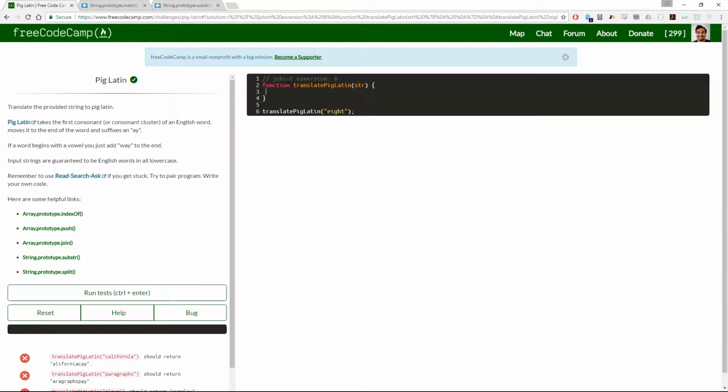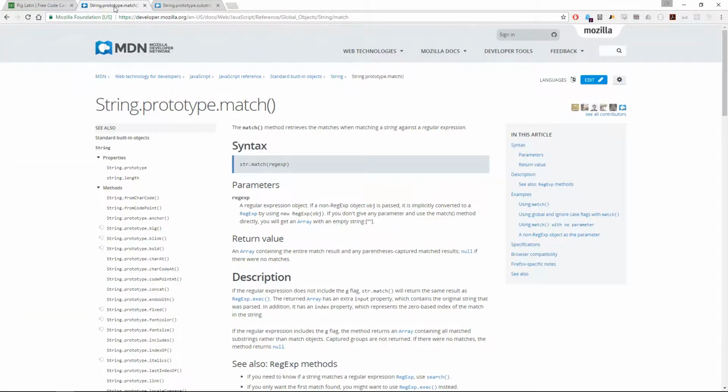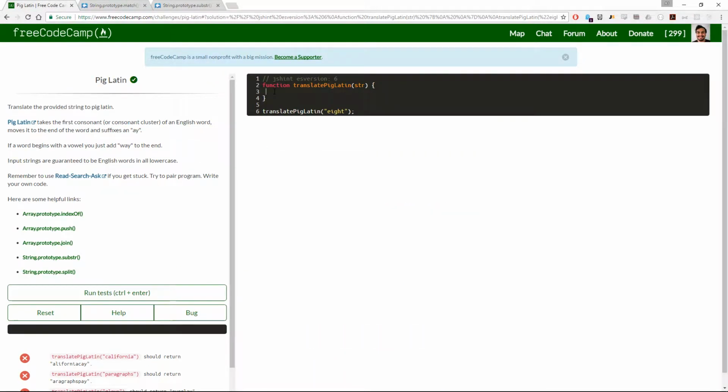Well, I'm going to suggest that we use a method called match. The way that it works is you do string dot match and then you pass in a regular expression as your parameter. So let's set that up now so that the regular expression will include all vowels. I'm not super good at regular expressions, to be honest. I usually look them up.